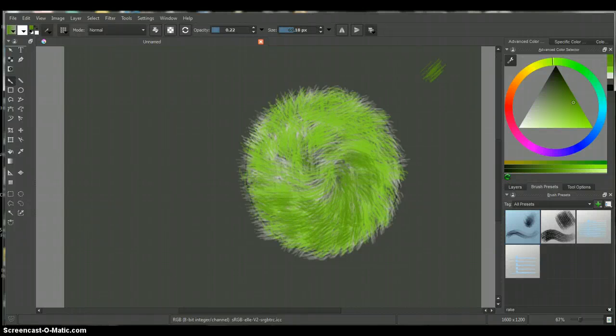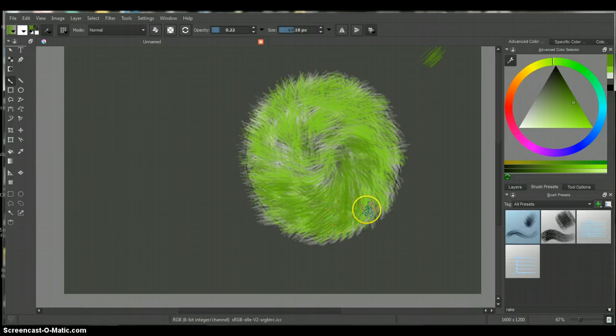Welcome back. I hope that you have your tennis ball, all the green in your tennis ball now. And I think I'm going to add a little bit more. The neat thing about Krita is that you can go back and it saves all of your color selections on the side right here. There's my green.